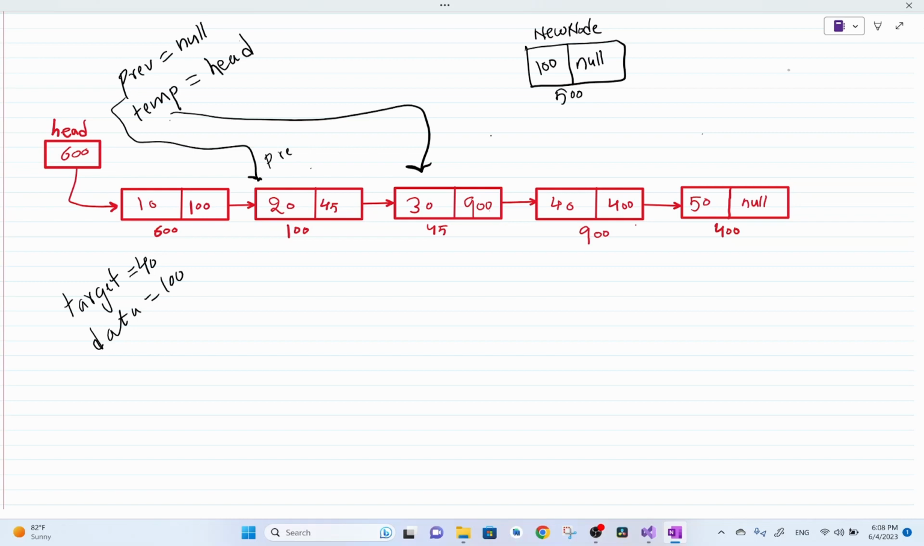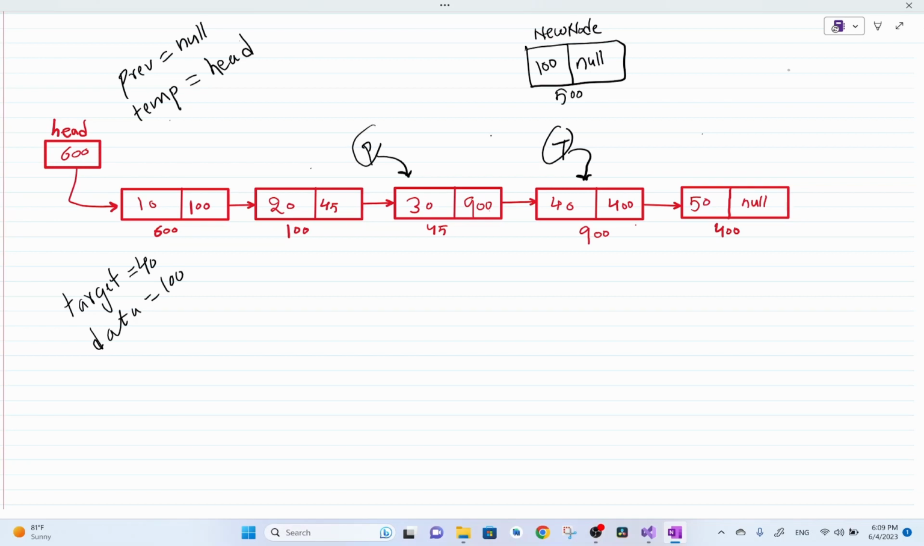One pointer is pointing to the previous node and one pointer pointing to the current node, let's call it temp pointer. In the next round of the loop, before I update the temp pointer, temp is pointing here, I will have the previous pointer point to the temp pointer, then I will update the temp pointer to the next node. When I get the target node, I have a previous pointer and I have a current pointer. So using this previous pointer I can easily insert a node at this location. So let's write the code for this.